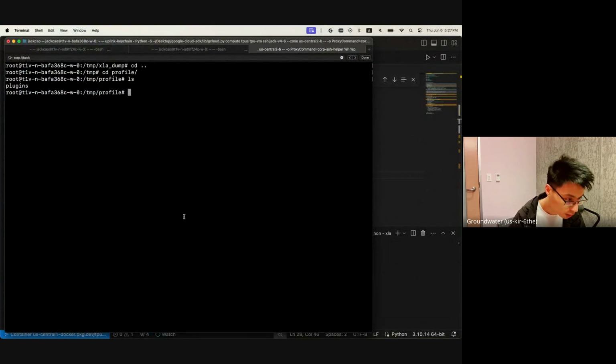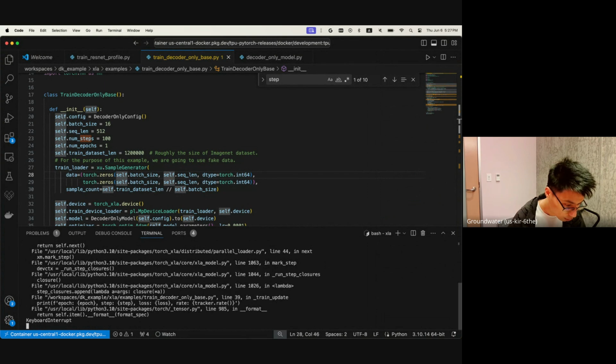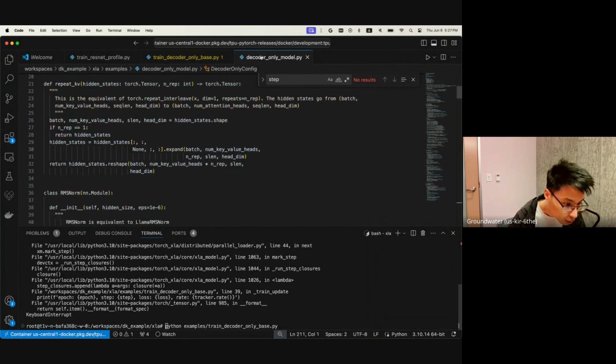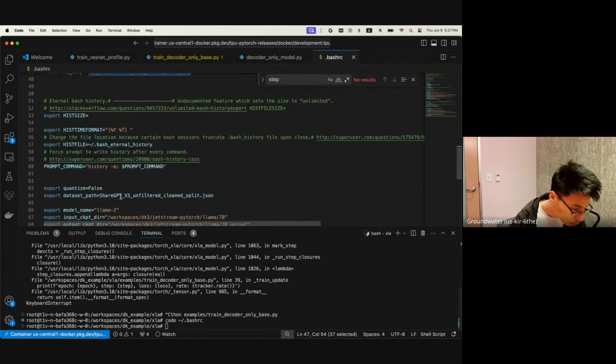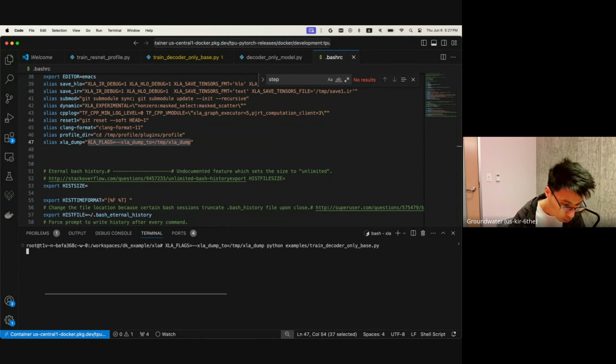Let's just quickly check, cd xla dump. Okay, there's nothing there. Oh, I forgot to include the environment variable. That's what happens when you're doing coding live. Let's try again.